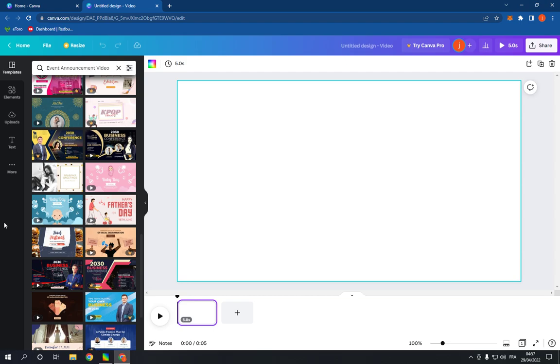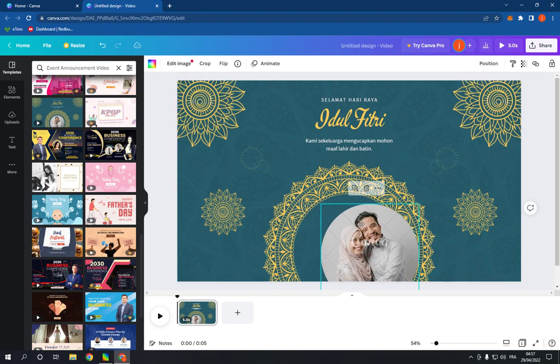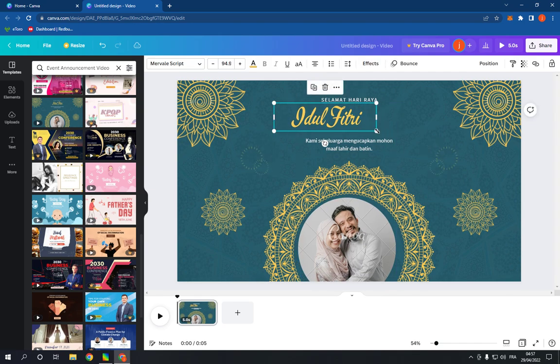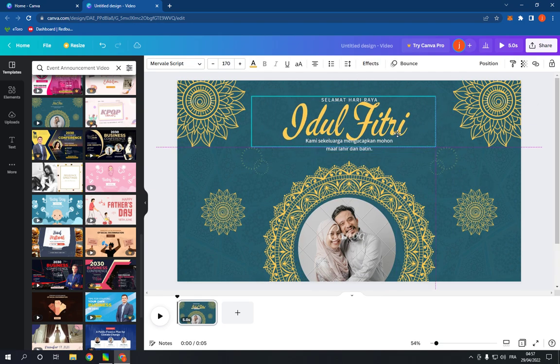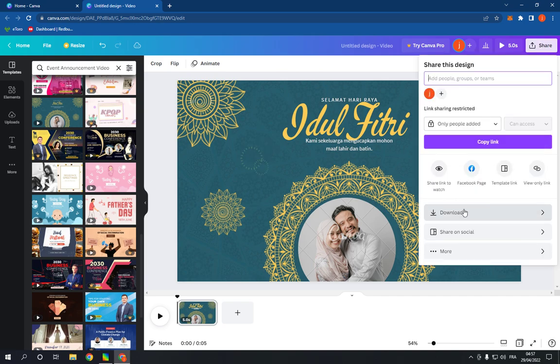For example, I'm gonna choose this one, and you can change the photo and everything from here, as you can see. After you finish, go to the top and click download.